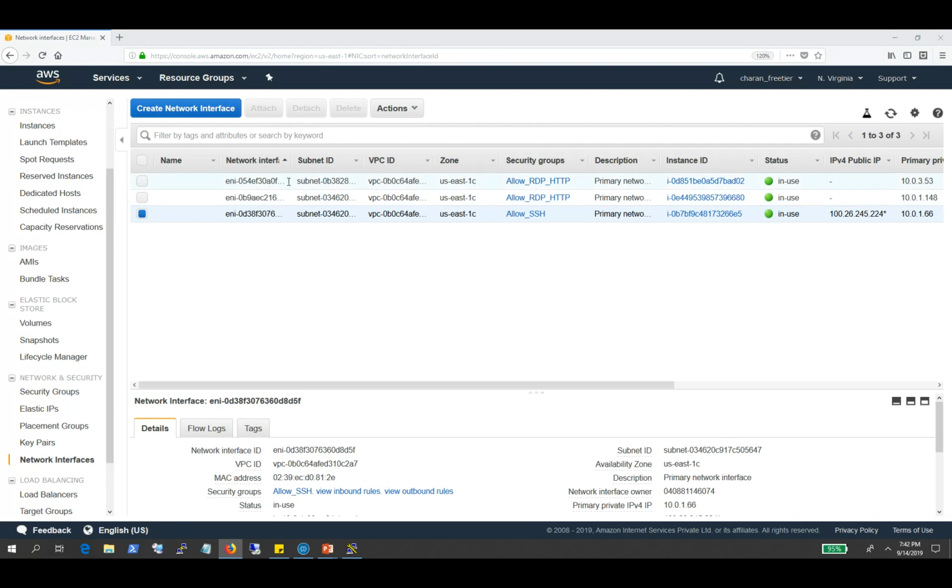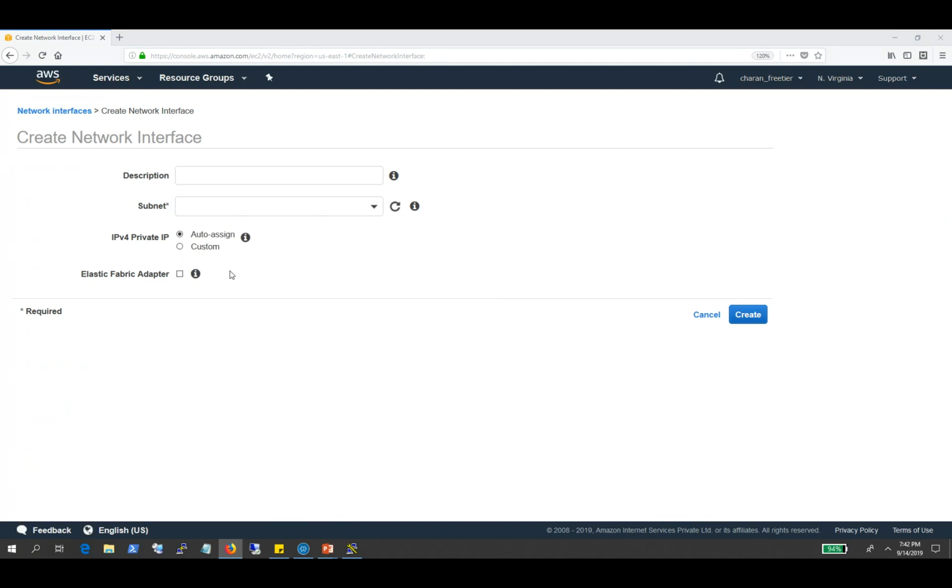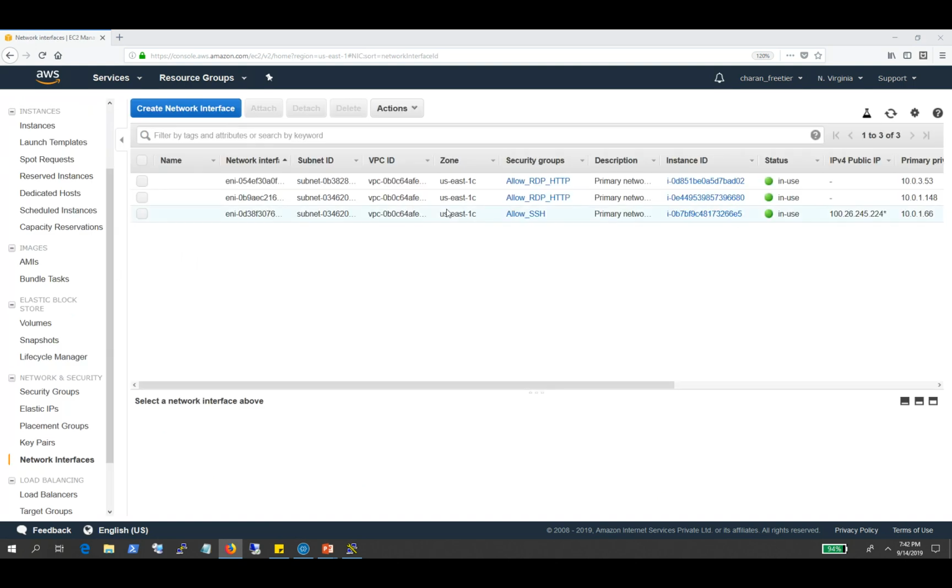If you can see, we have 3 network interfaces created already, and 2 belong to Windows instances. The other one that we just created belongs to the Linux instance, basically. If you want to attach multiple network interfaces to a specific instance, for example, our Windows instances only have a single network interface at the moment. But if you want to attach another network interface, you can go ahead and create one here, choose which subnet you want to place the Ethernet card in, and then automatically a network adapter will be created and attached to the instance that you want to connect it to. So that's how we can create the network interfaces.